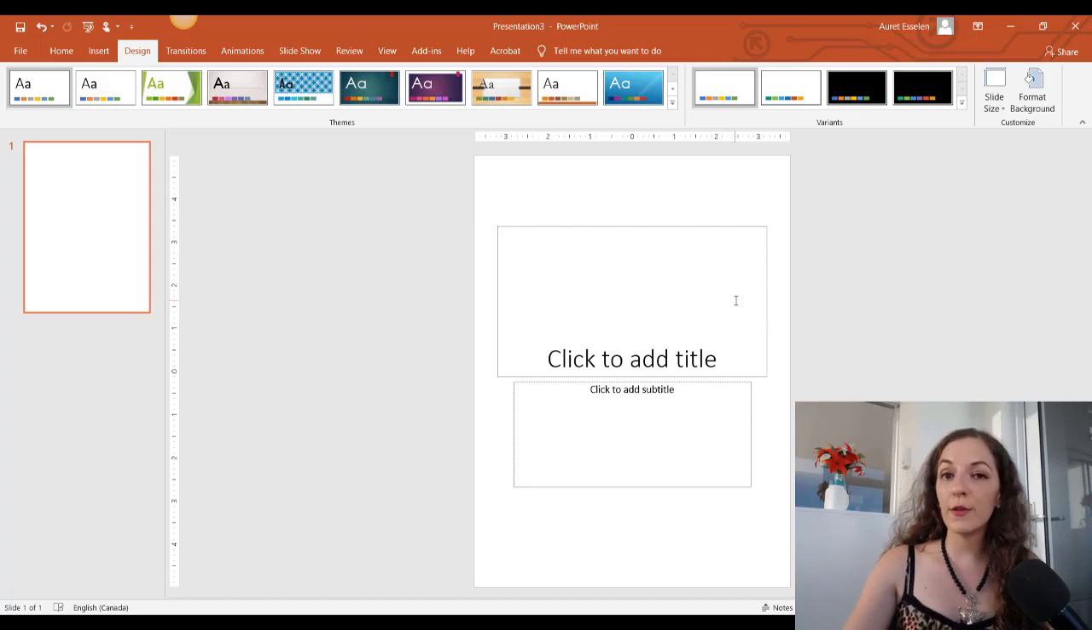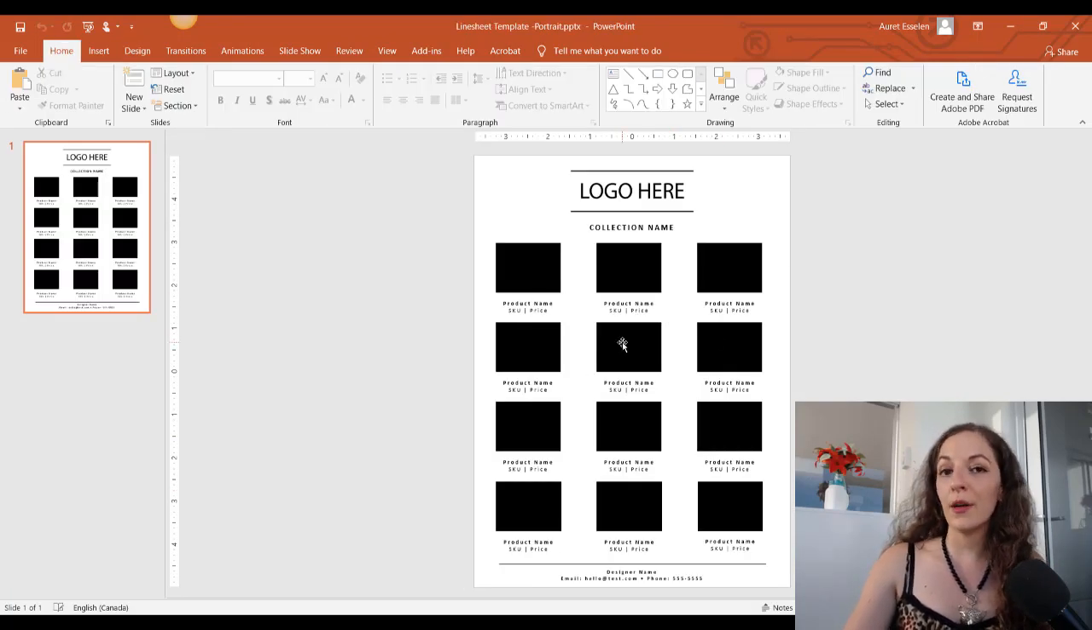Like I said, there are many different formats of creating line sheets. I'm going to create something similar to this template, which I made here.